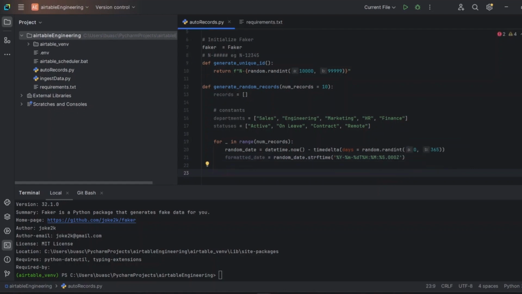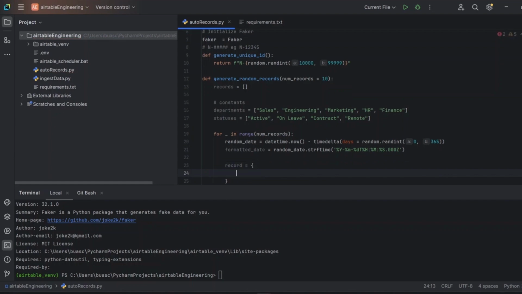Okay, so move on to now generating these records, right? So we call it records. The list itself is what we called records, and I'll show you why. But let's just go ahead. So start by saying fields.